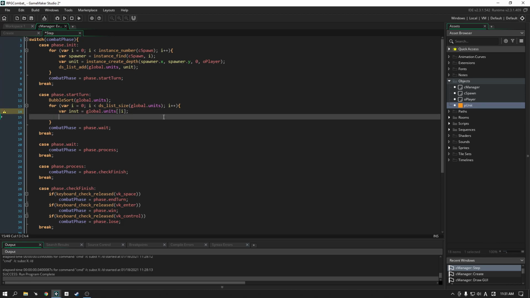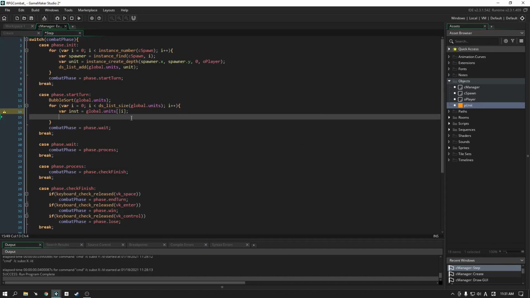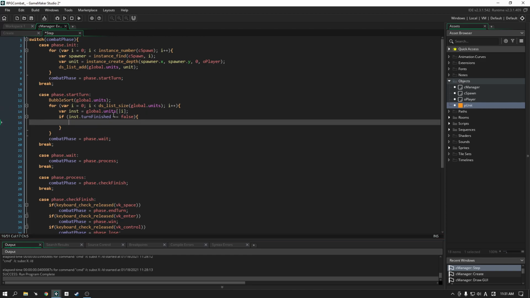In any case, now that we have our instance stored in a variable, we're going to check to see if this variable, the turn finished variable, is false. So naturally we're going to write if, and in these brackets we're going to check to see if inst.turn_finished is false. And then on the inside, we are going to take our global.selectedUnit and set it to the instance.